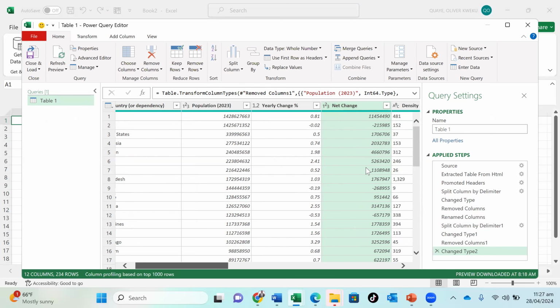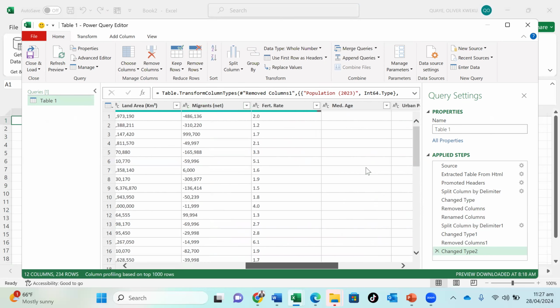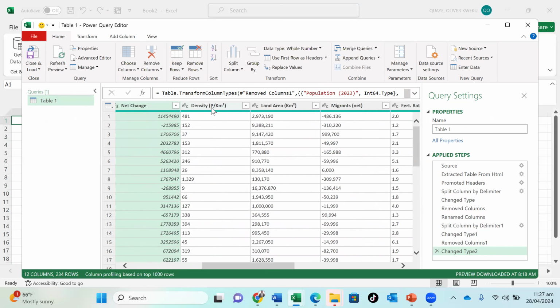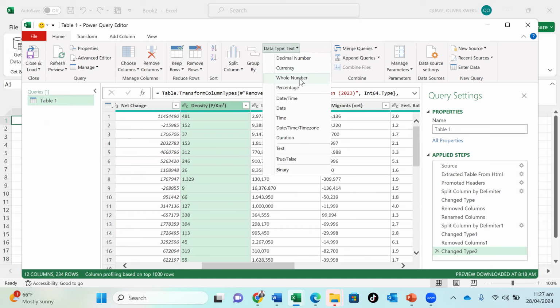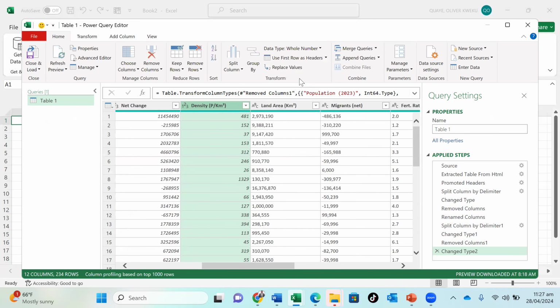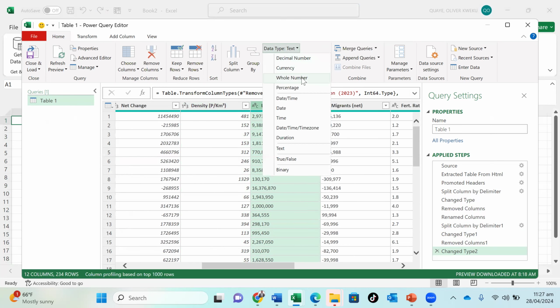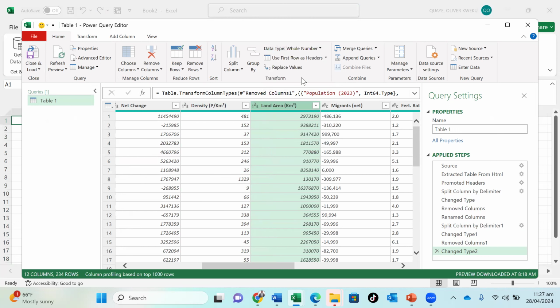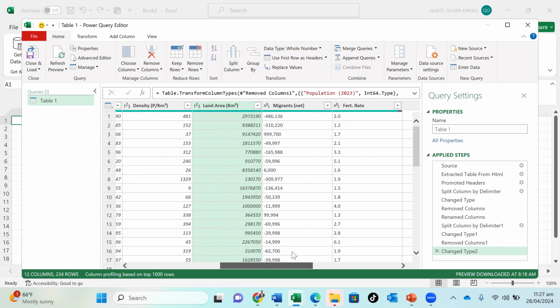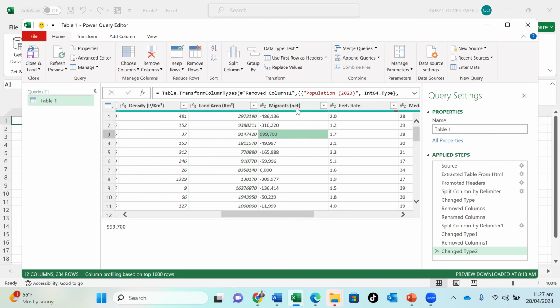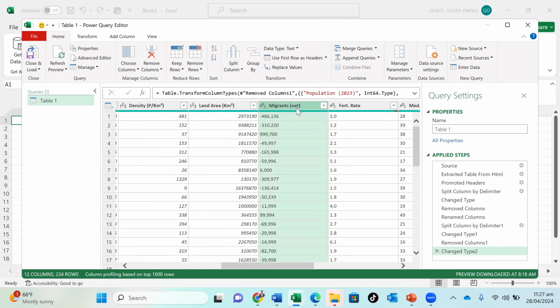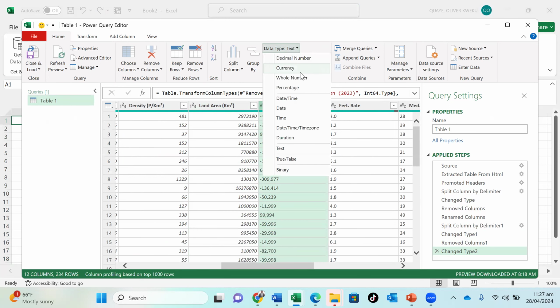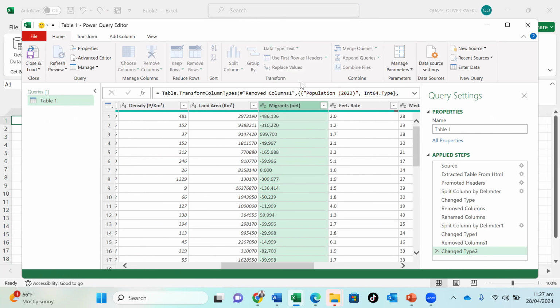So if you want to see the other part of your data, you use this. And this one, density, you click on it, you change your data, right? So we are looking at changing data types, right? So your land area, you change your data type also. You change your data type into whole number. And your migrants, you change your data type over here to whole number, right?